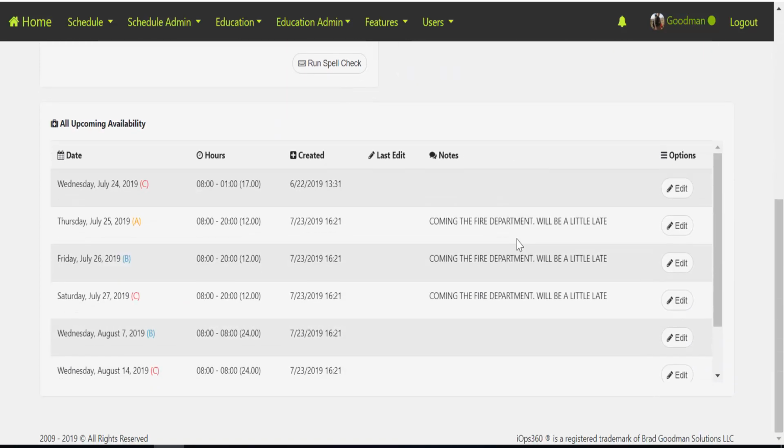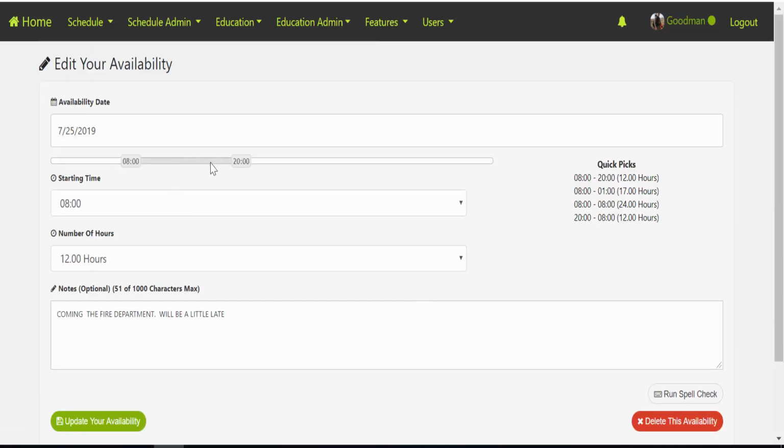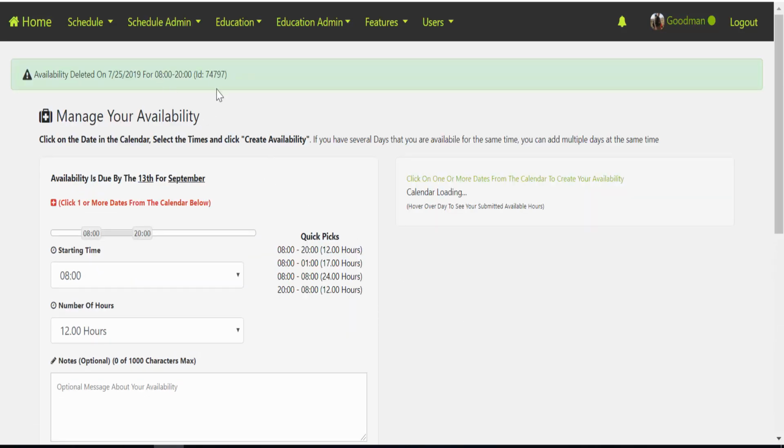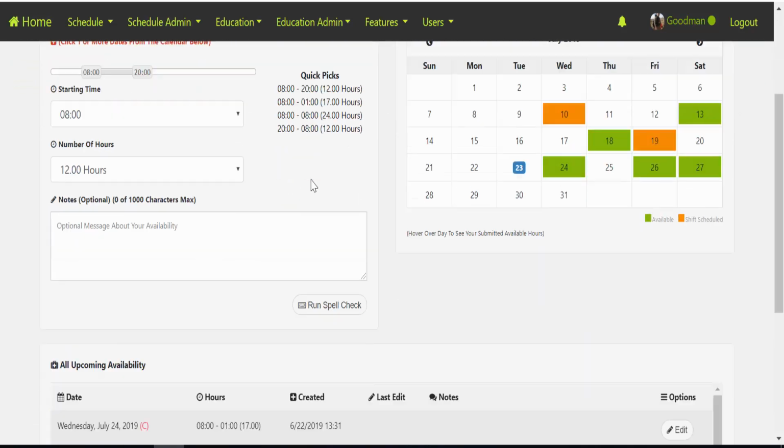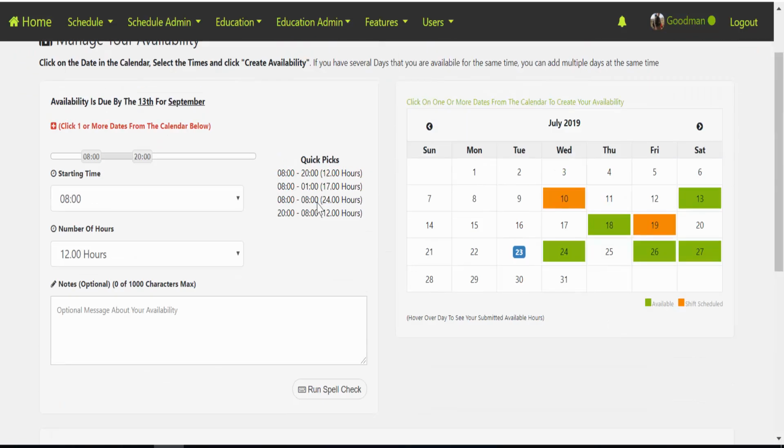If you need to manage your availability, take any days out, such as this one, you can click on the edit next to it. And then you'll have the ability to change the times. Again, same quick picks, notes, those kind of things. And then you can click the delete availability. You'll see the confirmation message up above, and you'll notice that the list down below has been updated.